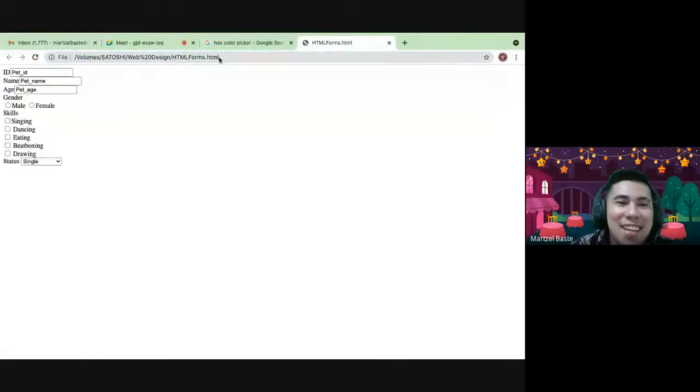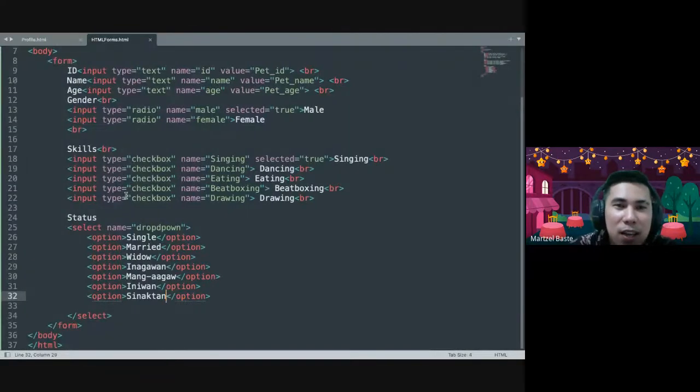Okay, sige. There. You have here status. You have here single, married, widow, inagawan, mga agaw, iniwan, sinaktan. So, that's the last one to complete the option box. Okay. Emojis are what you use on websites that have a nice design. Again, those are the styling.